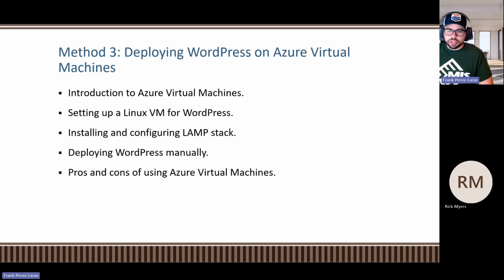One of the main advantages of using an Azure Virtual Machine is the level of control you have over the server environment. You can customize every aspect of the server to meet your specific needs. However, this method does require more technical expertise and time to manage compared to other options. You'll be responsible for maintaining the server, applying updates, and ensuring its security.